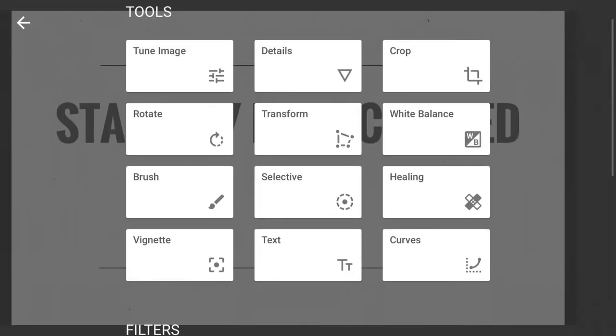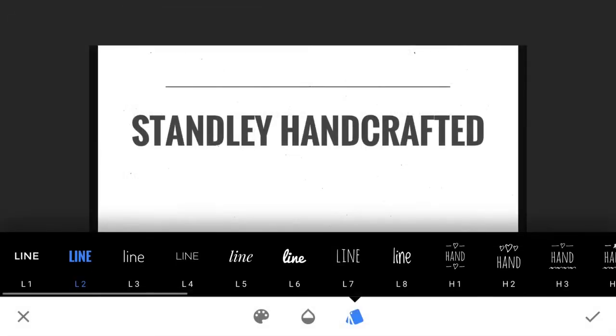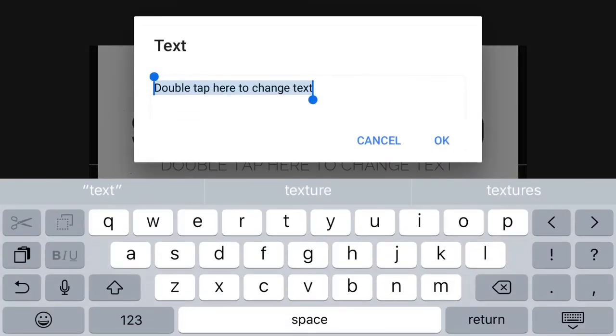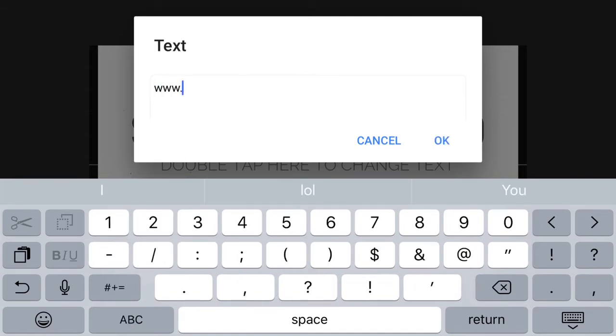I'm going to choose text again. Choose another color. For this one, I'm going to go ahead and type in our website. And obviously, you can do whatever you want. If you want to put the ounces, the scent that you're doing, the website, the town you live in.